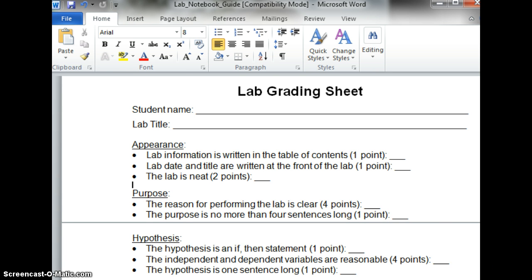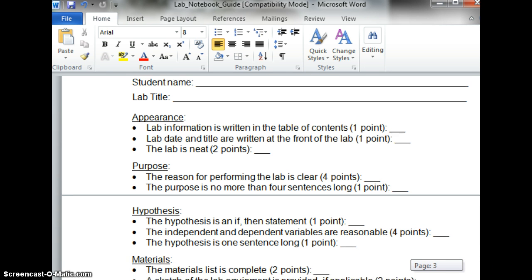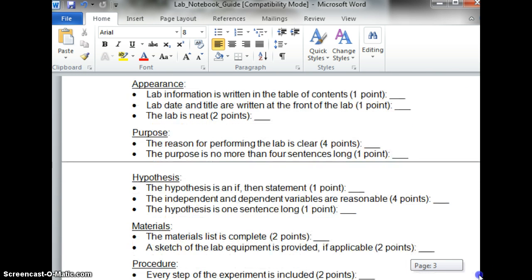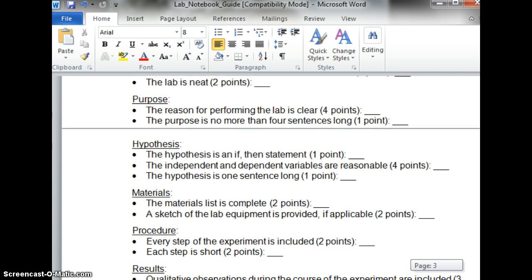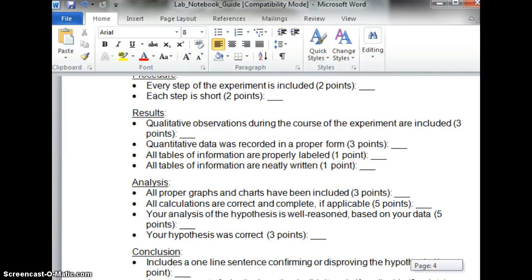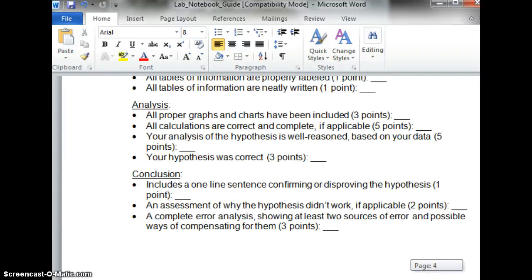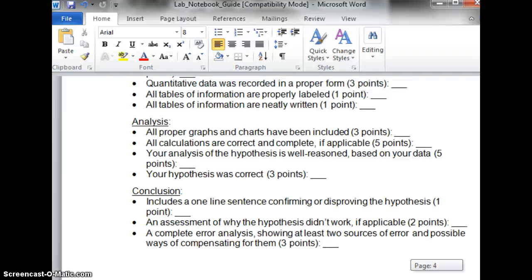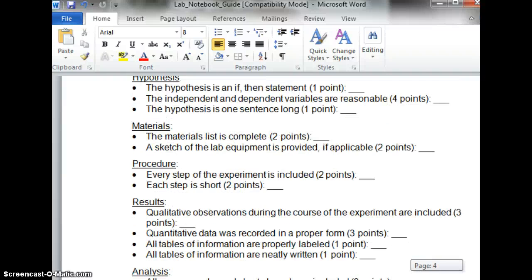So pay attention to the lab grading sheet, because it will help you get as many points as possible. And also it will guide you to what you must have forgotten to write in your report by just looking at it. Okay, and then you can just add on it before you turn in your lab report. So also just use this to guide you.